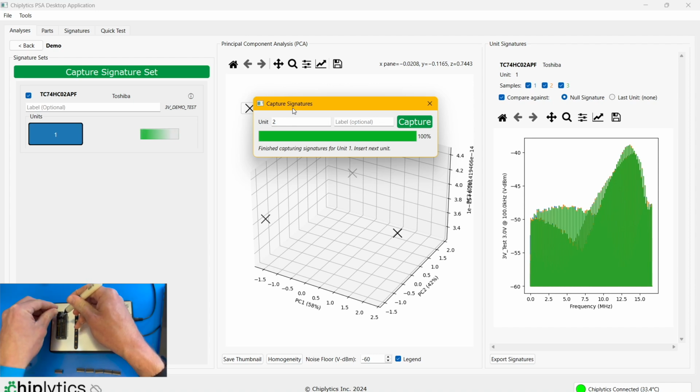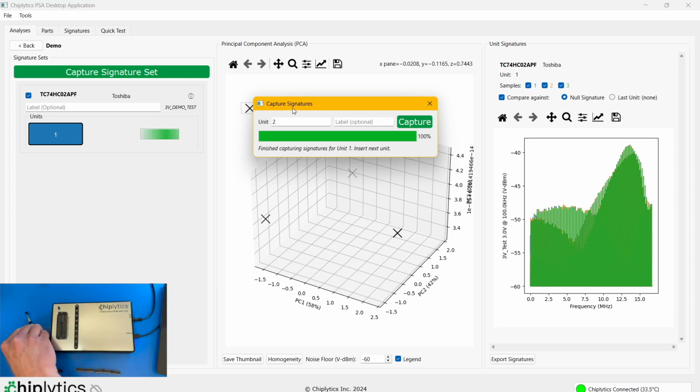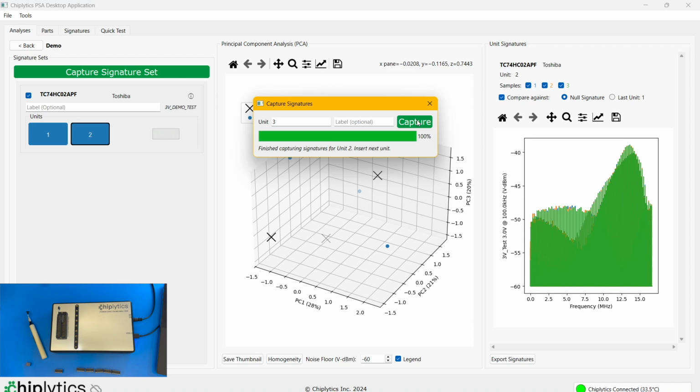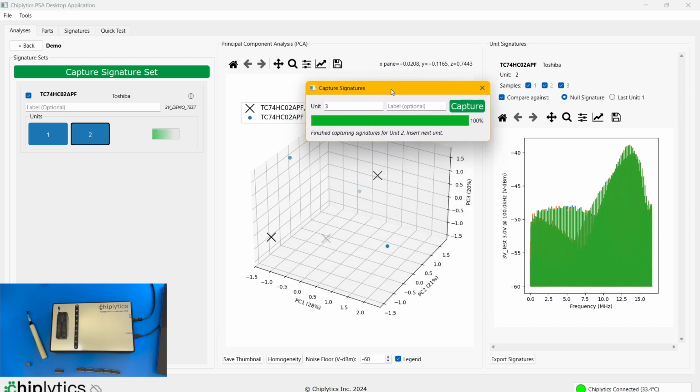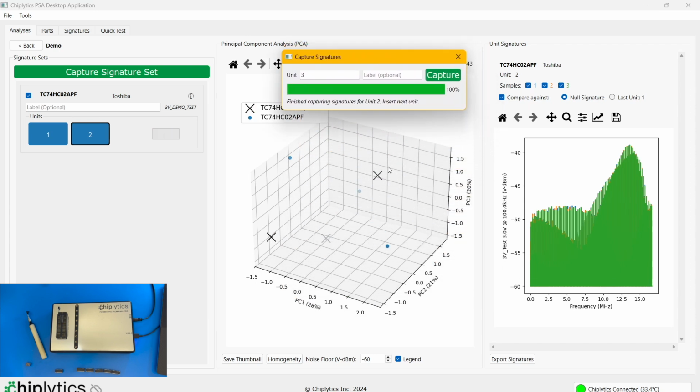And I will close the latch to secure the device in place. Now that the second device has been loaded, I can click the capture button again, and the PSA system will capture the signature of the second device in the series. It doesn't recapture the null signature, is the important thing to note. And so at this point, you'll see that the PCA graph has actually been updated with the new set of signatures captured from Unit 2.